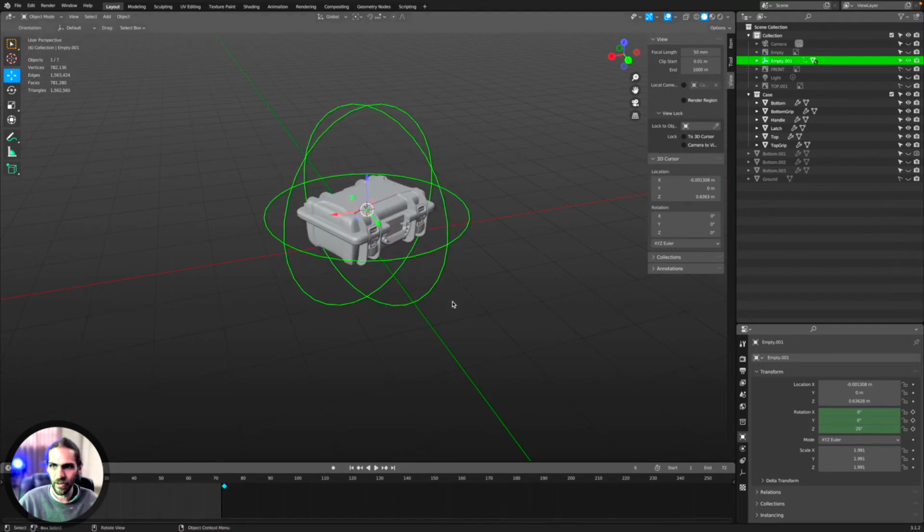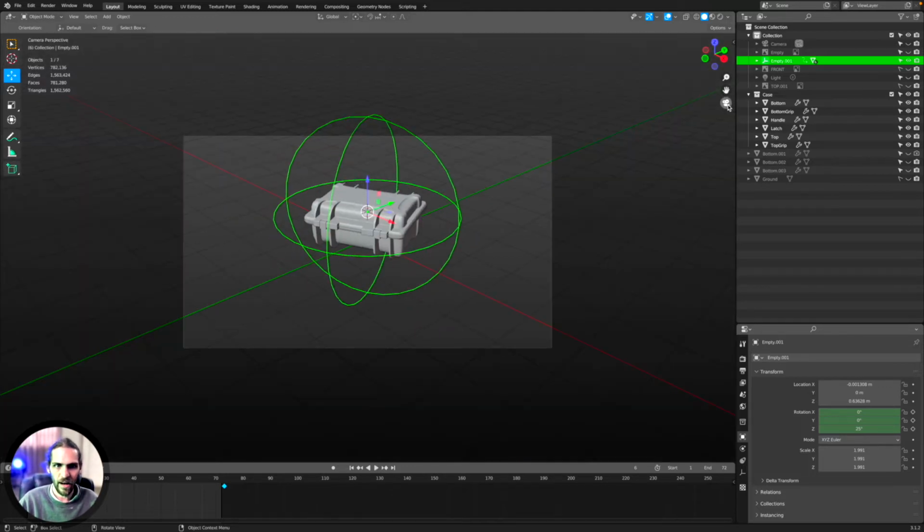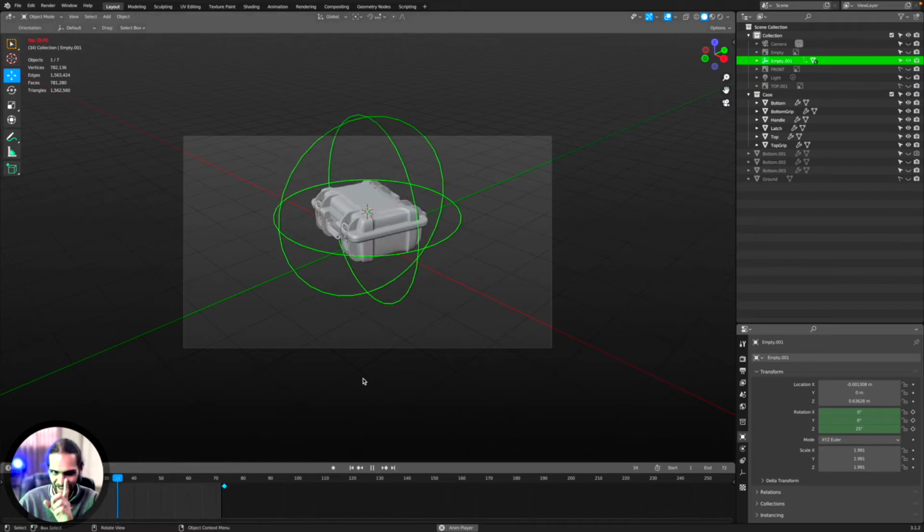Right, so then the next thing I want to do is, if you don't have a camera, now's your time to create one. I do have a camera, and I can press play, not spacebar. Haha, I got you this time.